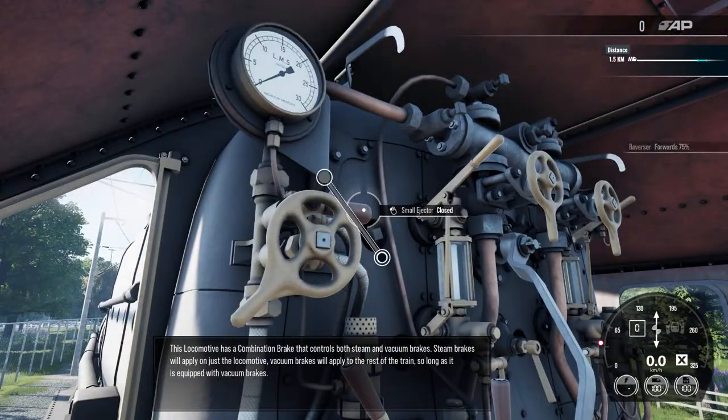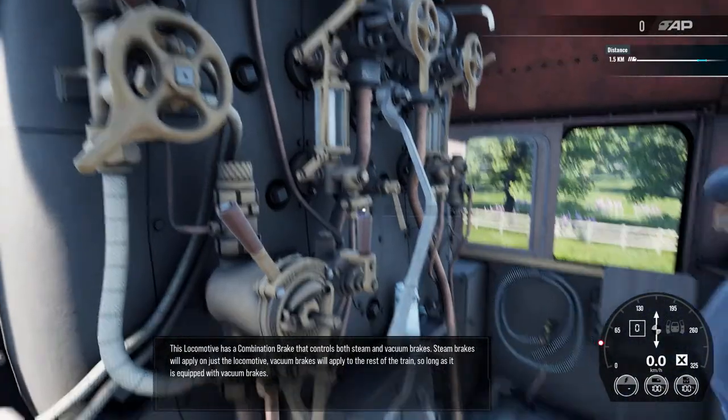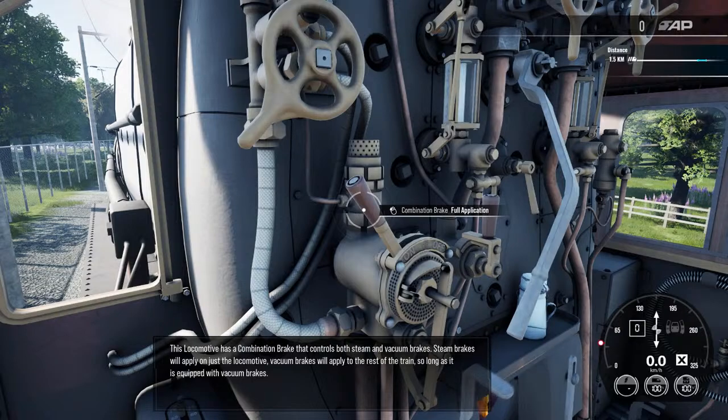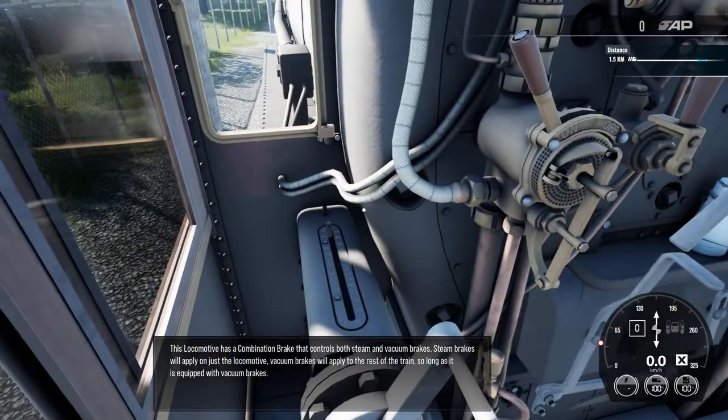This locomotive has a combination brake that controls both steam and vacuum brakes. Steam brakes will apply on just the locomotive. Vacuum brakes will apply to the rest of the train, so long as it's equipped with vacuum brakes.